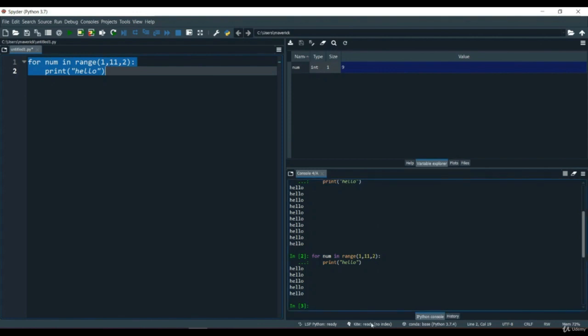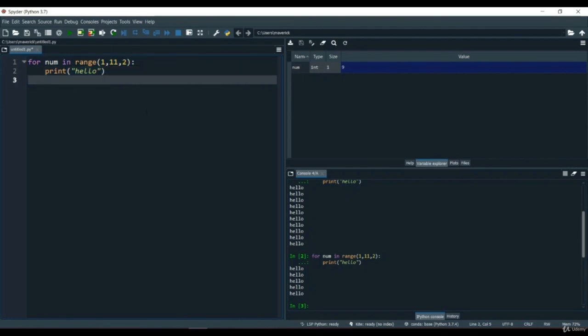F9, and you see here it printed hello world 5 times. How does it work? For the first time, then it gave a stepping point of 2, so 1, 3, 5, 7, and 9. It does not even print for the 10th because there was a stepping point of 2 and 10 was jumped over. So this is the complete way of using a range function.